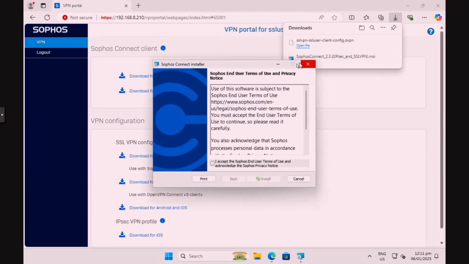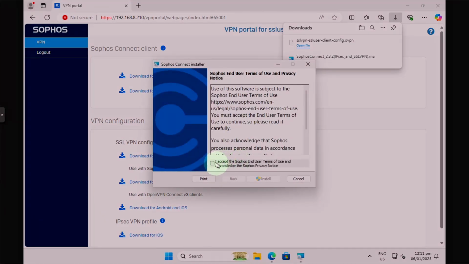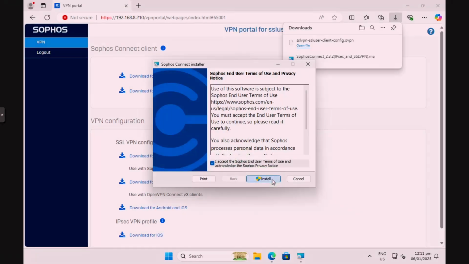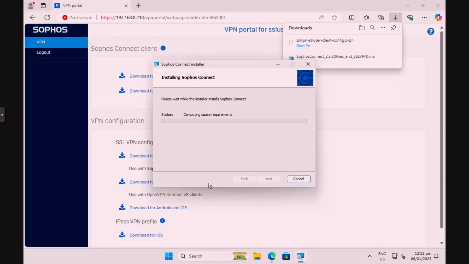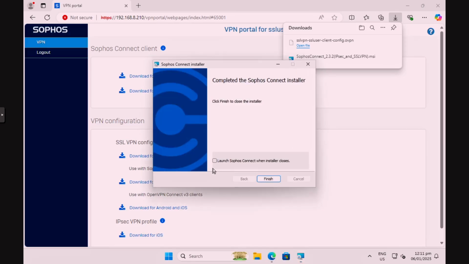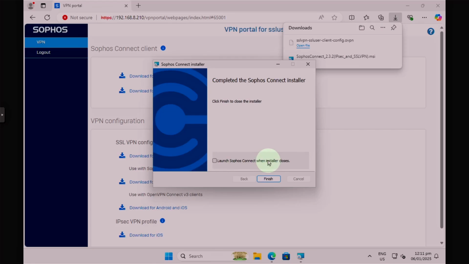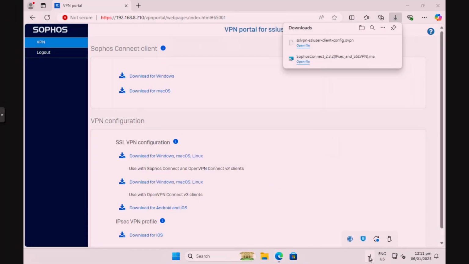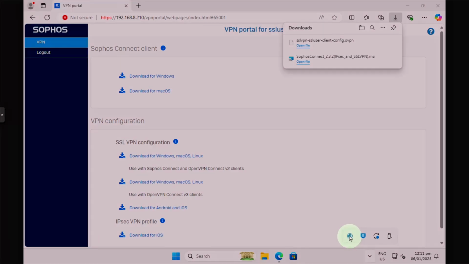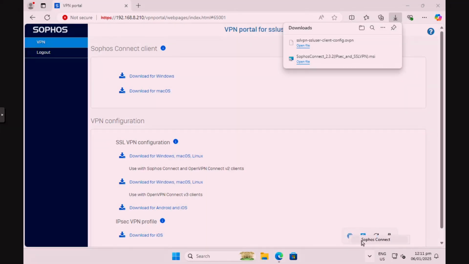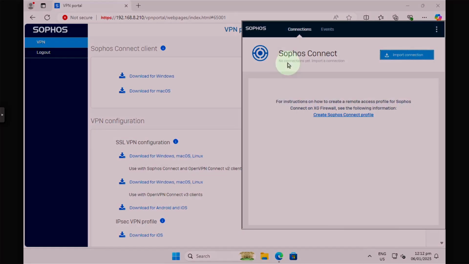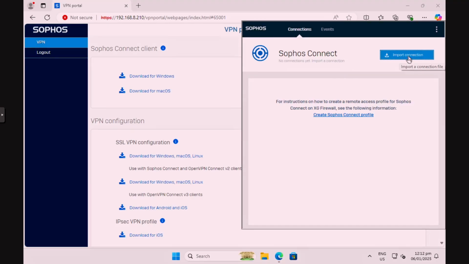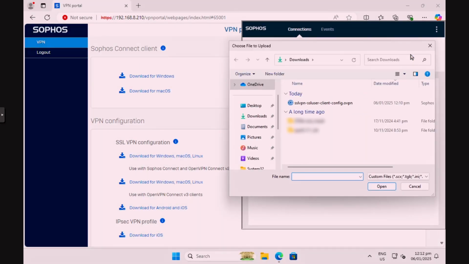Next is to install the Sophos Connect client. Just launch the installer, check the box to accept the terms, then click install. Select Launch Sophos Connect and click Finish. We go to the hidden icons, and this is the icon for Sophos Connect client. Next is to import the SSL VPN configuration file. We click on Import Connection, find the file and select it.